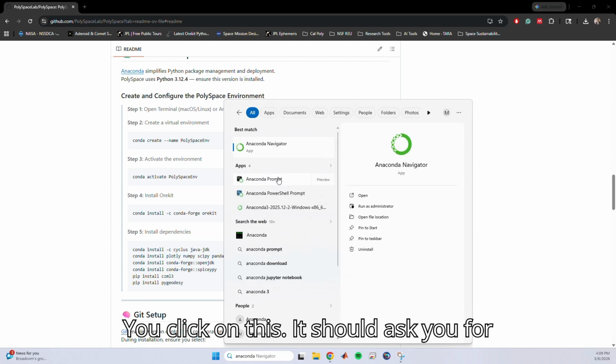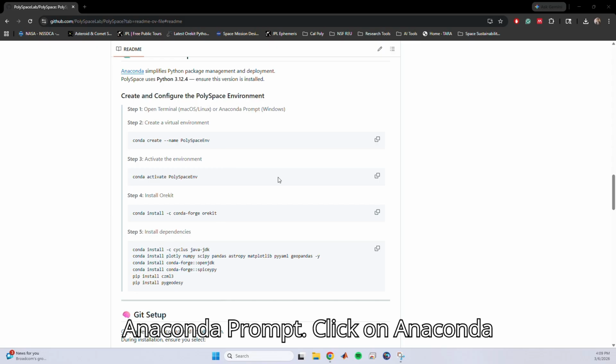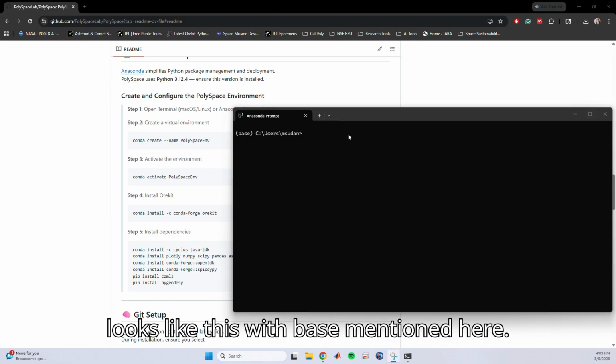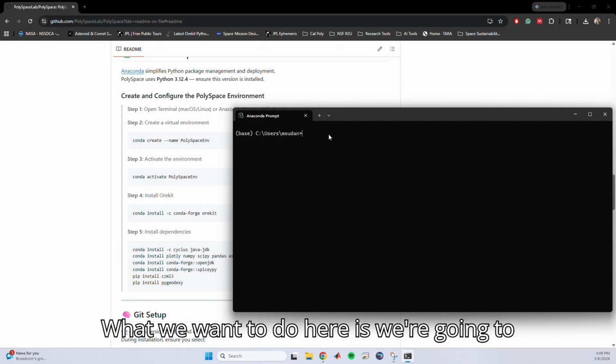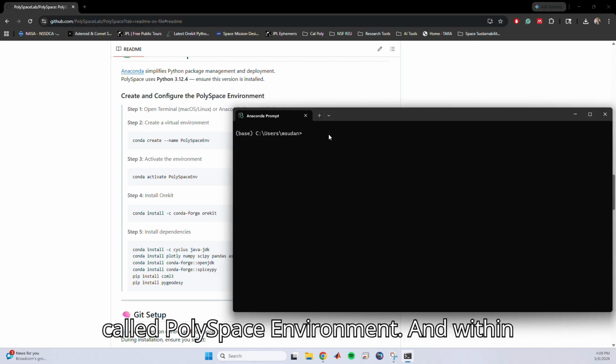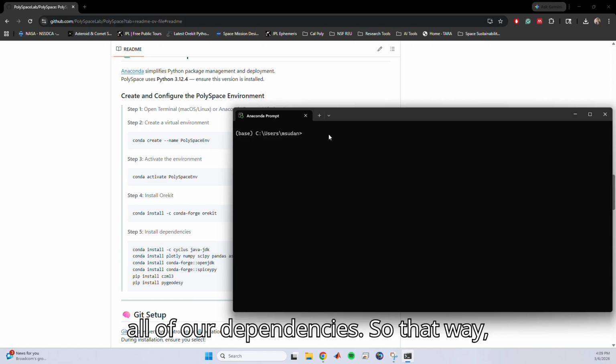If you click on this, it should ask you for Anaconda prompt. Click on Anaconda prompt. This should open a terminal that looks like this with base mentioned here. What we want to do here is go ahead and create a virtual environment called PolySpace environment, and within this environment we're going to install all of our dependencies.